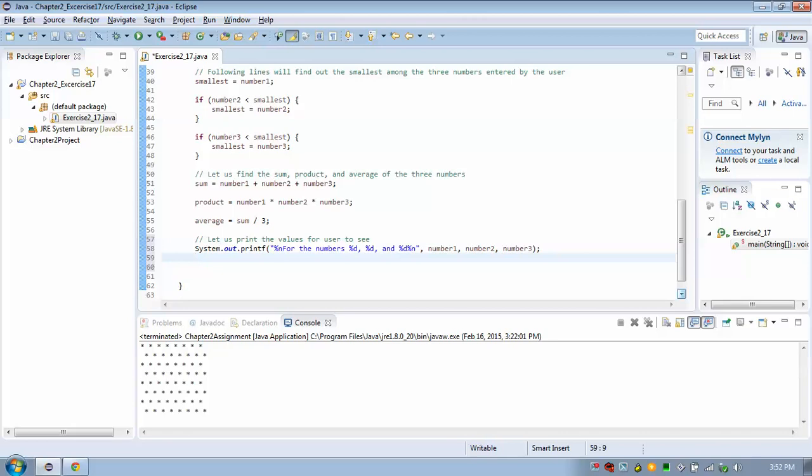So let us display System.out.printf in quotation marks. Largest is colon symbol %d %n. And what is going to be substituted by %d? The variable by the name largest. This will print largest as the largest is, followed by the literal number.